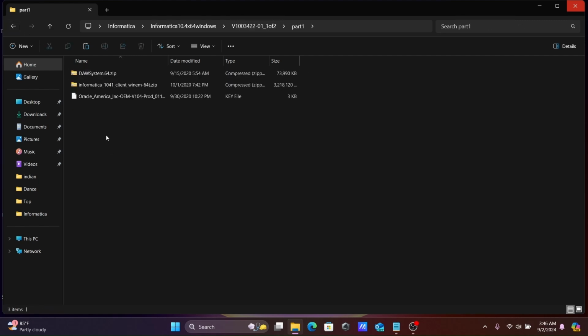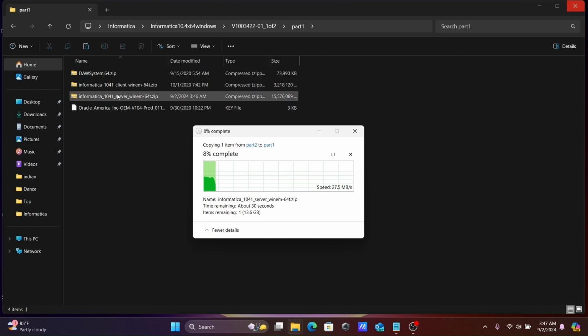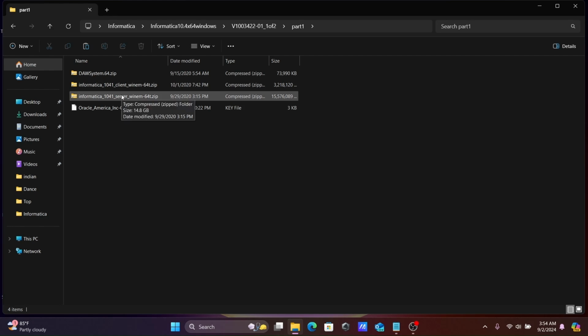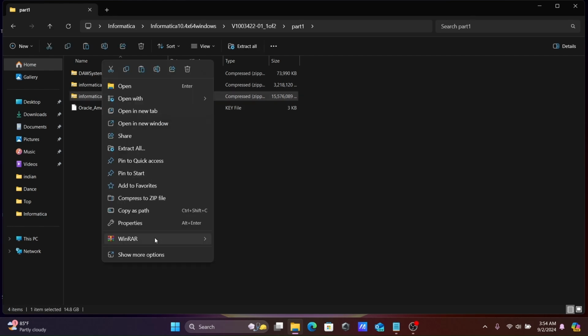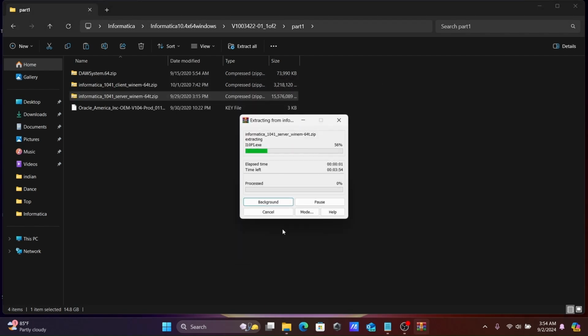And here you can see this is the client part, and this is the key file. So you need to copy and paste this into this location. So the client and server all come there. First I'm going to extract this server part. Right click there, then WinRAR, let's click on extract file. So we need to extract this server part. Here you can see the new directory that's created.